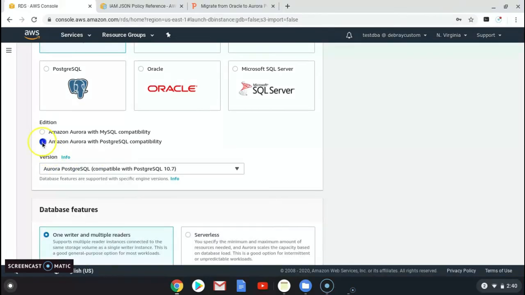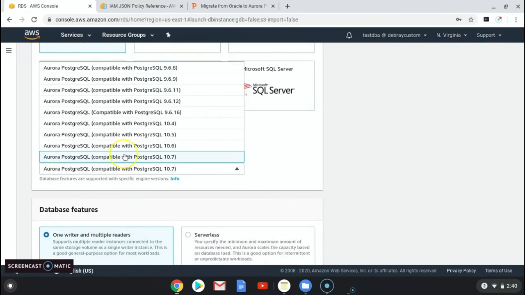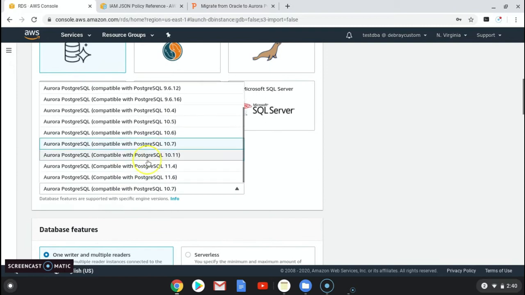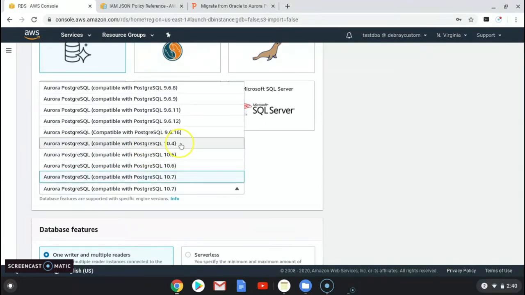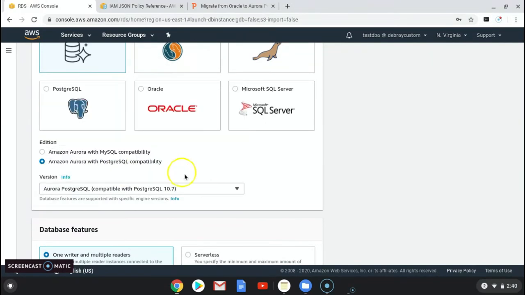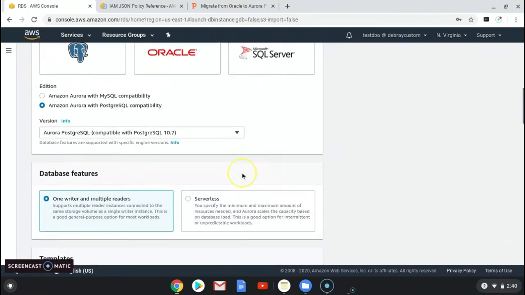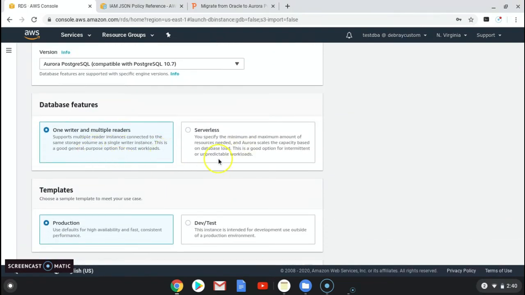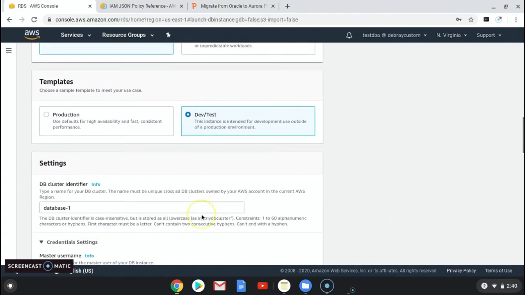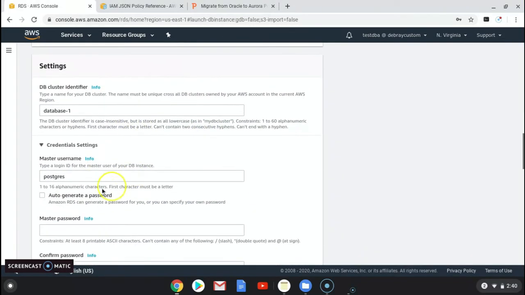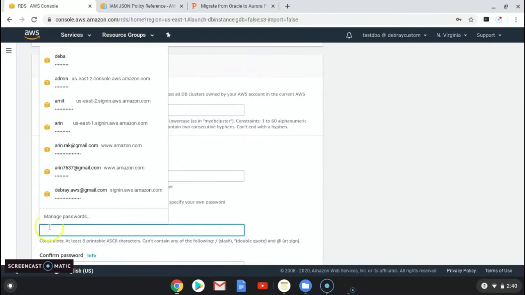Choose PostgreSQL compatibility. Let me take some older version, maybe 10.7. It should be good. One writer and multiple readers. Dev and test. Database name. Okay, master username, test DBA, password.